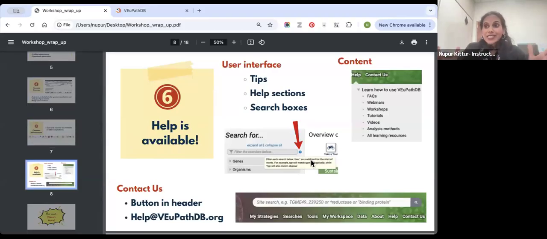Finally, I want to point out that this can all be a little overwhelming. So please know that help is available in different forms. The first one is our user interface has a lot of help embedded within it. So everywhere you see a filter box like this, it's a great way to start putting in some terms and filtering it down to things that you are interested in. The other thing is these little icons, a blue circle with a question mark, those are help sections, and you can click on it to give you tips to use our tools.